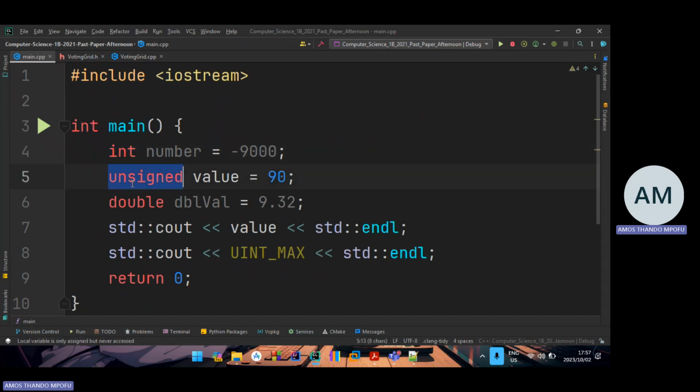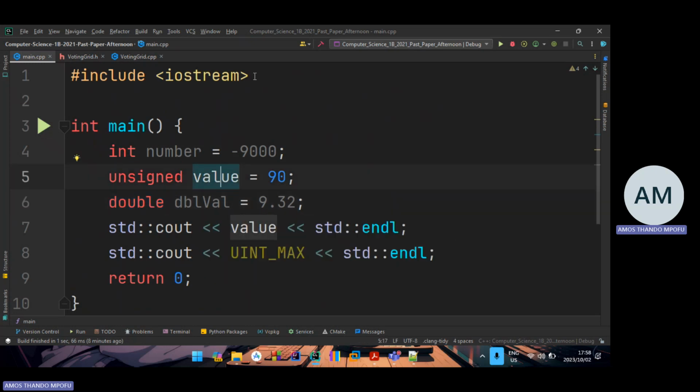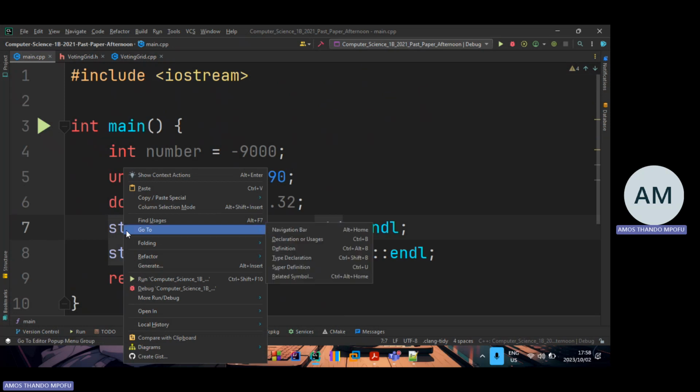Why did we use int? What does unsigned mean? What does double mean? All of that. It has all of that information. So that's why it's able to know, okay, I need to output 90. What is 90? It's unsigned. What is unsigned? It's a positive integer. How does it know? Because it's inside the iostream, and it's also inside the standard namespace.